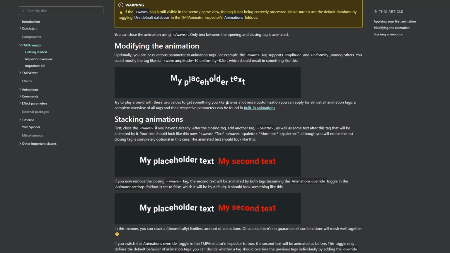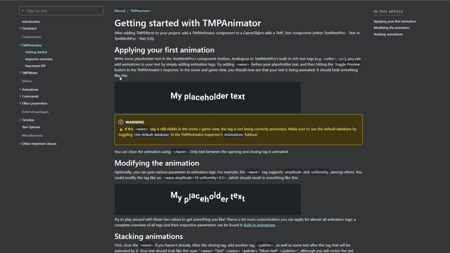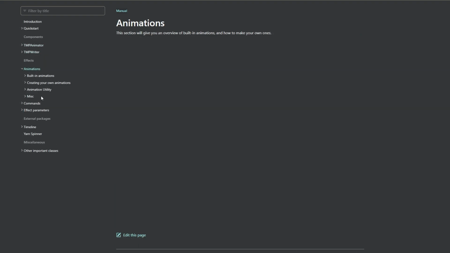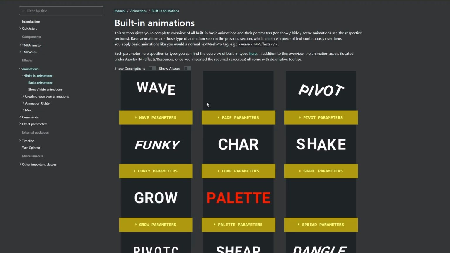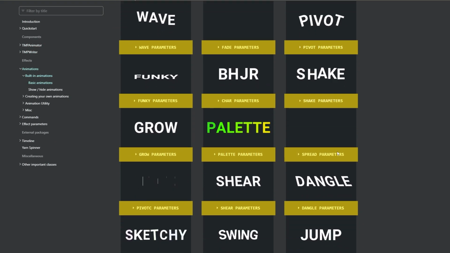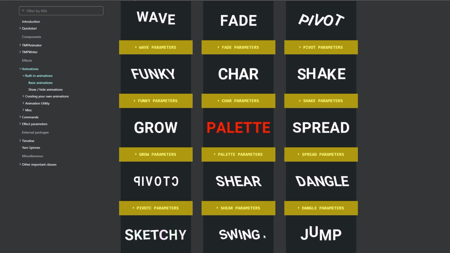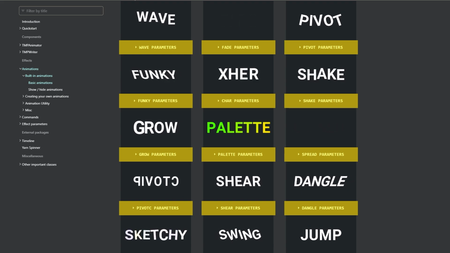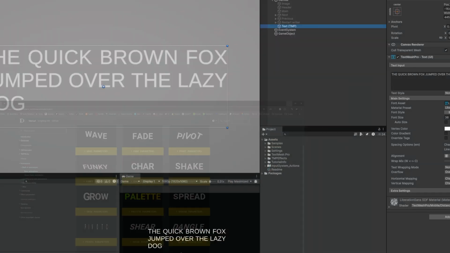Now, if you want to set this up yourself, you can use the simple commands and you can use the component, which will allow you to use things in TextMeshPro. And there's also a bunch of selection built-in animations, which can show things like wave, fade, pivot, dangle, shear, sketchy, swing, jump, anything like that can be used in the simple scenarios.